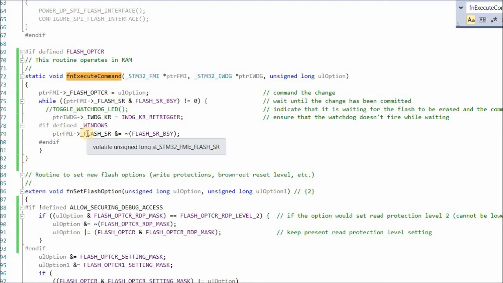And also, because it's quite a long period, we have to re-trigger the watchdog if we want it to complete correctly. Otherwise, the watchdog will probably fire before the flash has been erased, which means that we don't really know what's going on anymore.